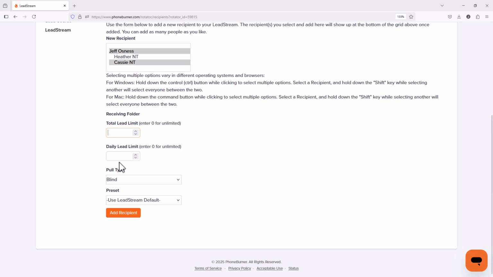The next option is a daily lead limit. This one is more commonly used with our phone burner customers, where they might have these hot, fresh leads and they don't want one particular rep calling all of those leads all day long, right? They don't want that rep to take all of the leads. So they might limit each rep to only getting 50 leads a day from the hot, fresh leads lead stream.